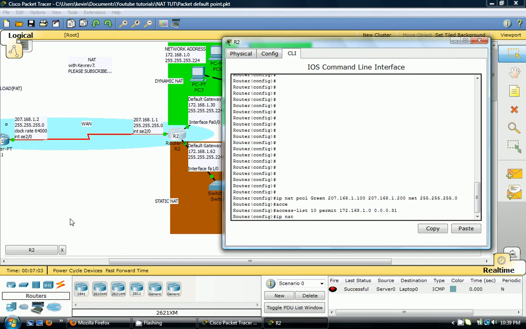RP NAT inside, this is the tricky part. Now RP NAT inside, you would say source list, and then the name of the list, which is 10, and then the name of the pool that you created, which is green. So all you're doing is you're merging them into one another. Just think of it like that.